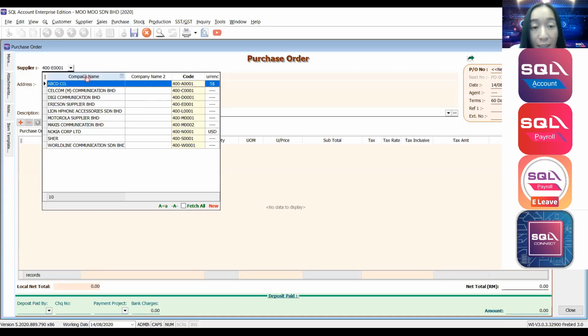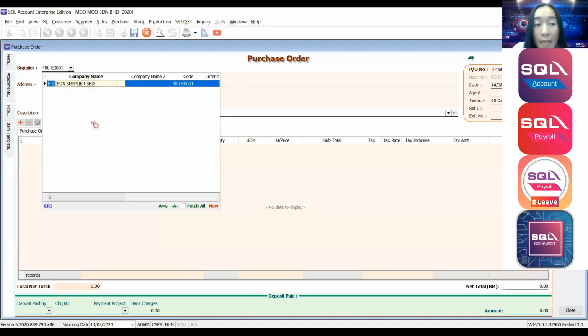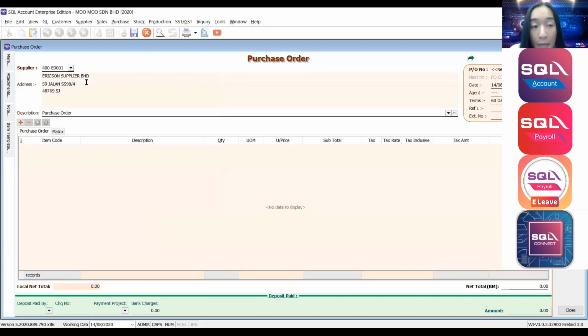So we can use the Tab button on your keyboard to let the search jump to company name. After code, to jump to company name is two columns, right? So we click one tab, second tab. Can you see? Now you are searching by company name. If you are searching by company name, you will see the title here is in bold, and the background also has some pink color. So now you can search by the supplier name. For example, Ericsson Supplier Berhad.